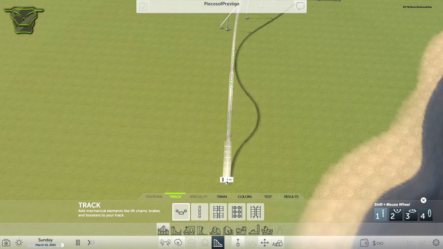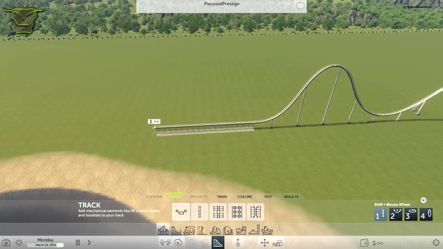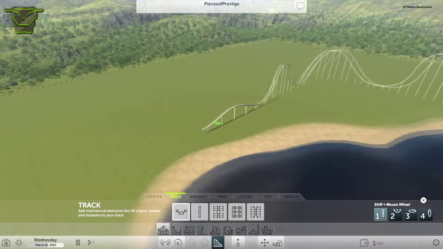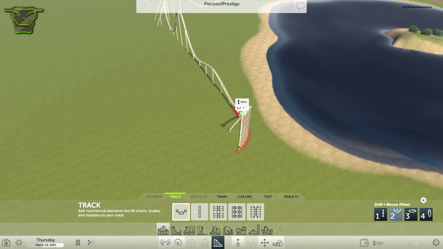But yeah, that's basically just that, trying to make some humps. I actually did a special element that I saw for the first time in my life on Shambhala the ride in PortAventura in Spain.